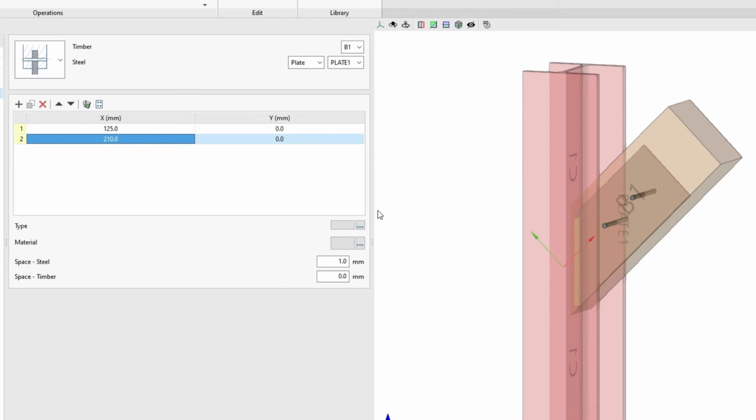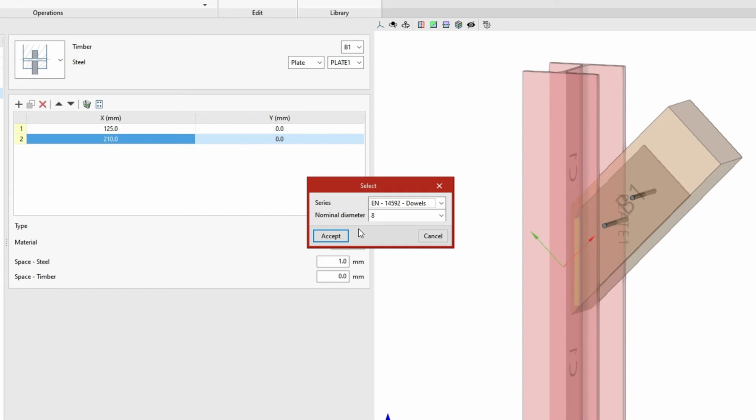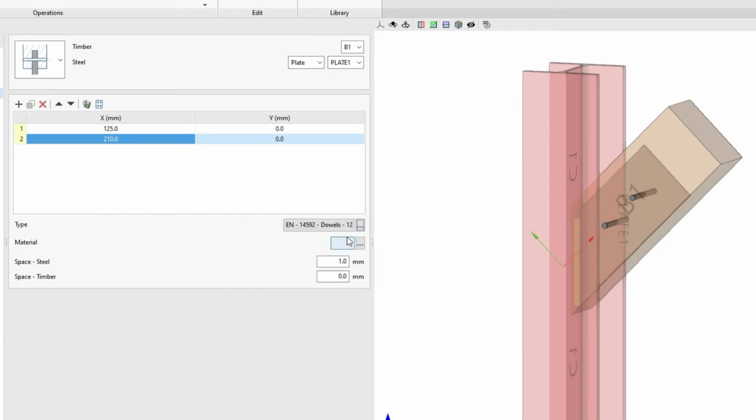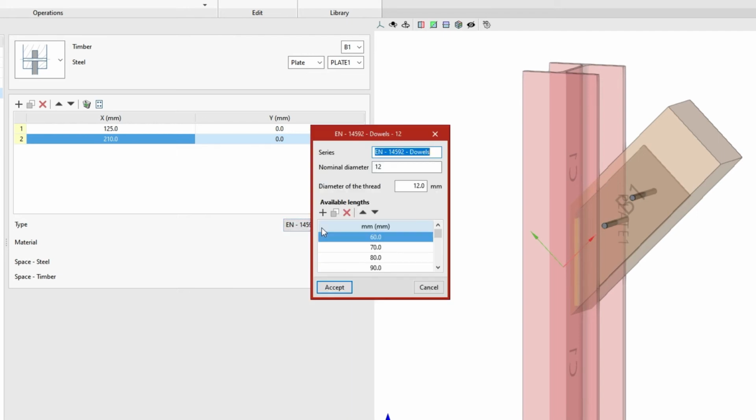Then, we define the dowel type. By clicking on the button on the right, we can select the series and diameter from those available. We click Accept to confirm. If desired, we can select the button with the name of the series and the diameter to modify their properties. These include the series and nominal diameter references. We can also modify the values for the diameter of the thread and the available lengths.